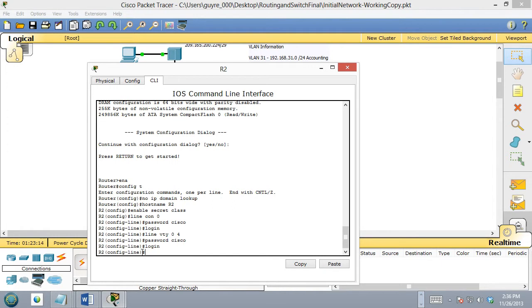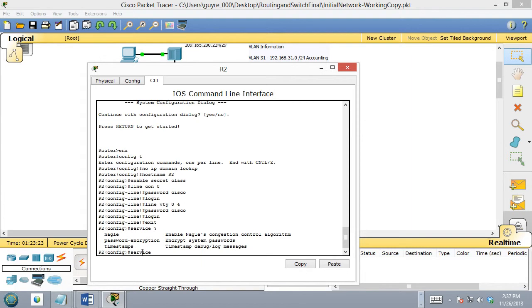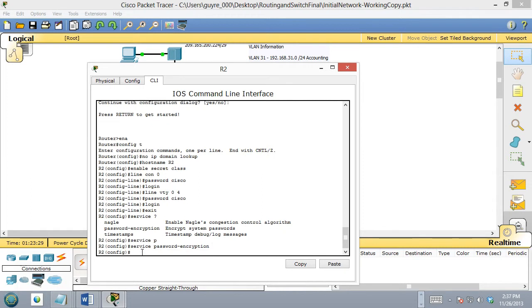There we go. Now I'm going to exit out of line config mode, and now I'm going to set service, and you remember the little trick you can do, question mark here, and you can see all the commands. So I hit P and then tab, and service password-encryption fills in, and I'm going to hit enter. So now I've encrypted all my passwords.